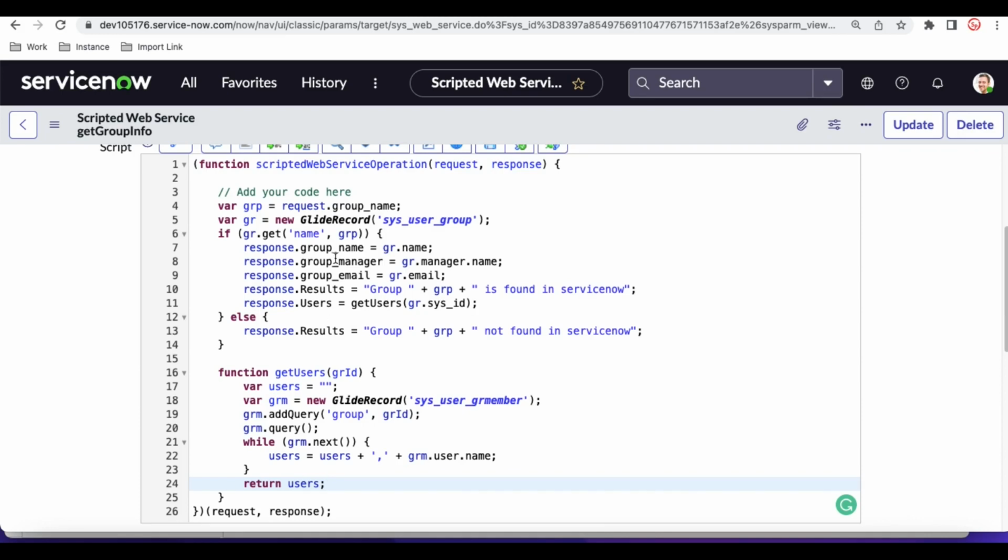So basically in these steps it will call this function called getUsers with the sys_id, and then what I will do here, I will query this sys_user_grmember table and get all these users one by one and return them.